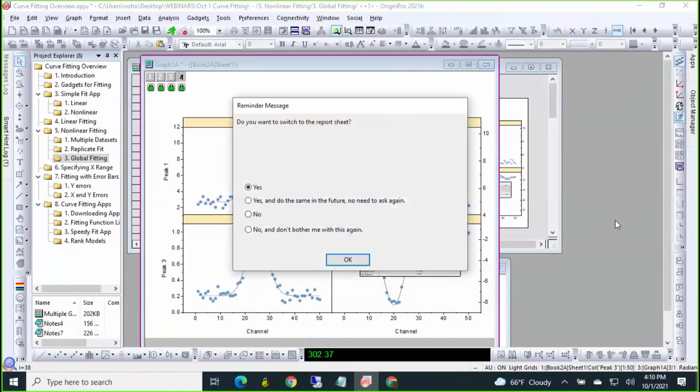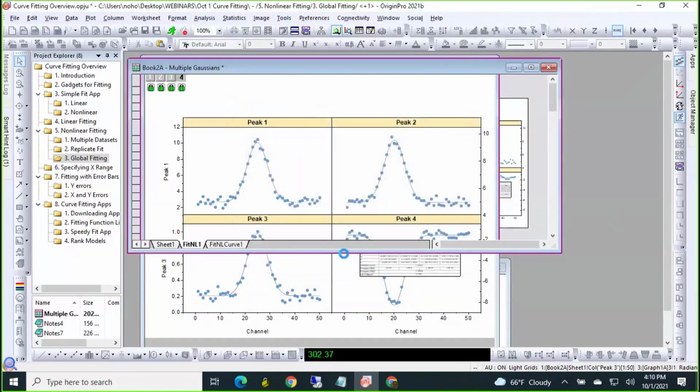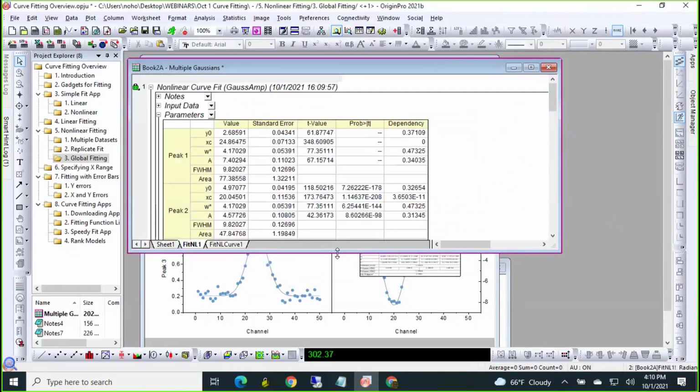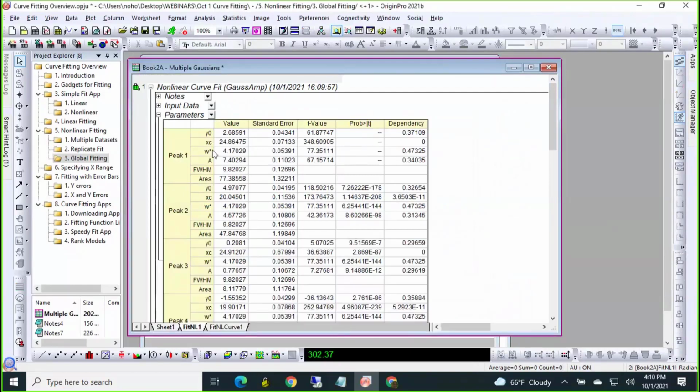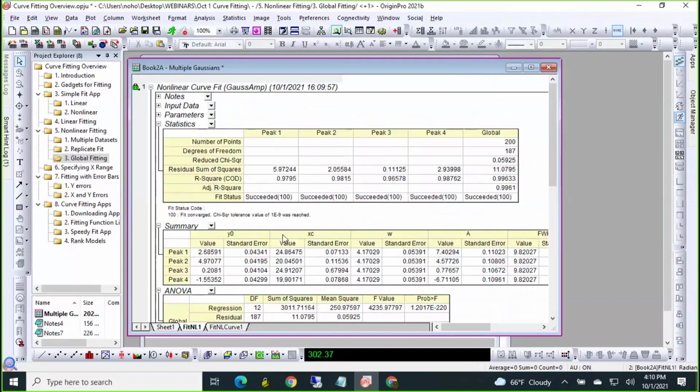So let's go take a look at the report. In the report sheet, you will see that in the parameters table, the W has the same value. It's easier to see in the summary sheet. You can see here the Y0 values are different, the XC values are different, the W values are all the same, and the A values are different.